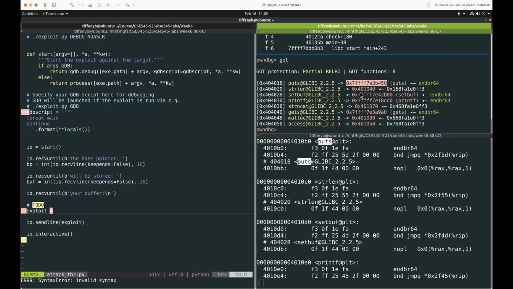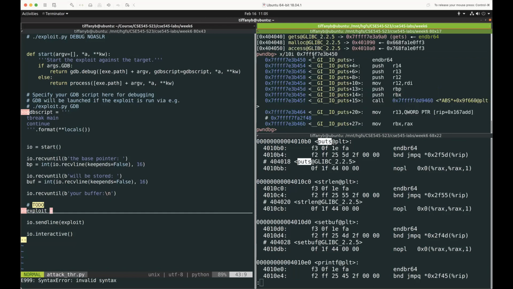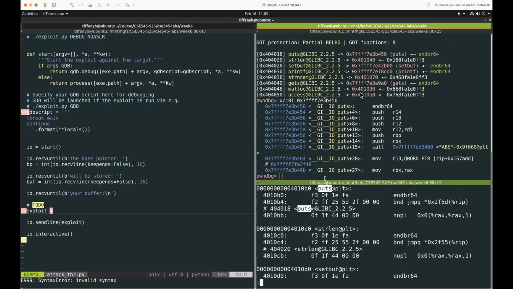In fact, let's take a look at the instructions here. Okay, right, let me zoom in a little bit more. So this is puts. This is the puts function that is in libc.